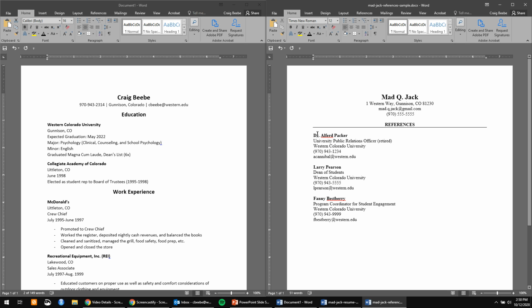So in this case, I've got a reference list made up. You can see we've got the person's name, the person's title, the university they worked at, their phone number, and their email address. This is largely the information we would want to provide for any reference. In some cases, especially if there isn't a clear connection between you and that reference, you might want to add a note about their relationship to you.